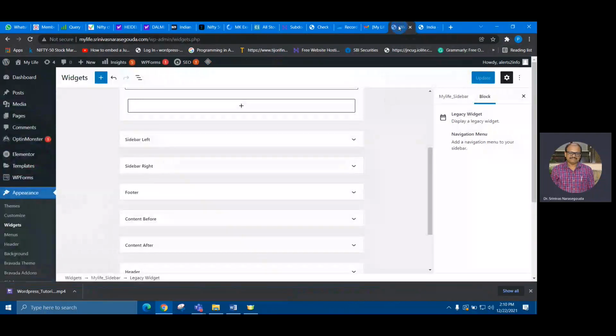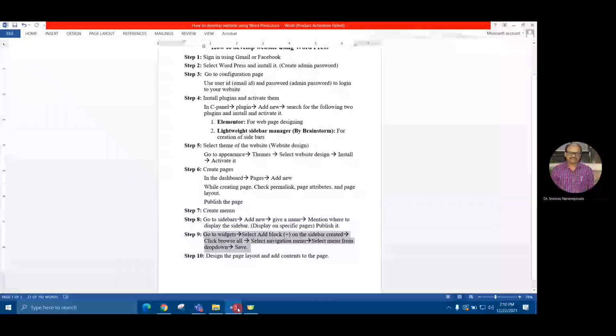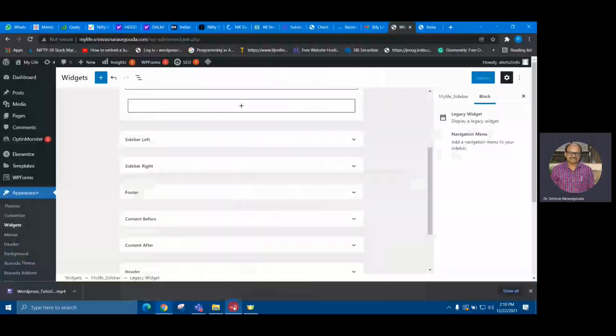The next is to create the pages, the content, adding the pages. So that is the last step, step 10.